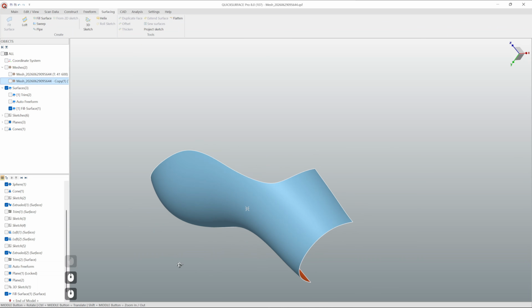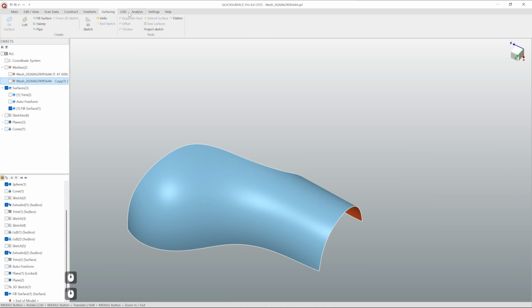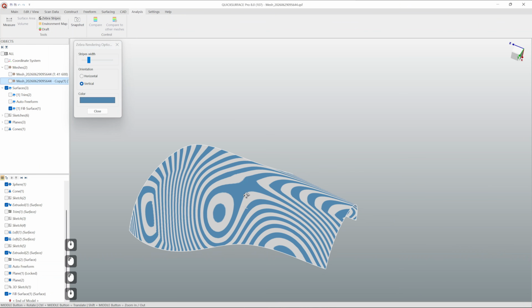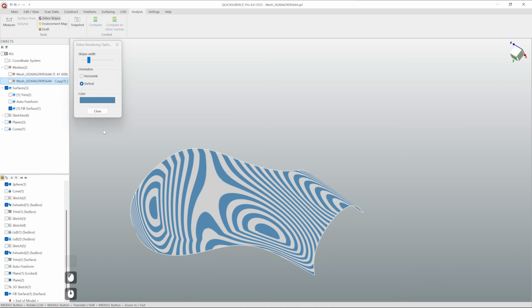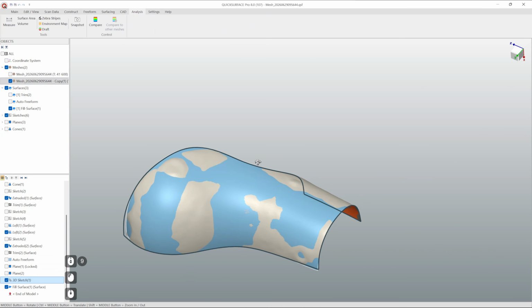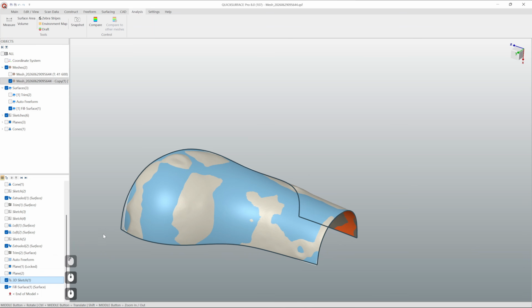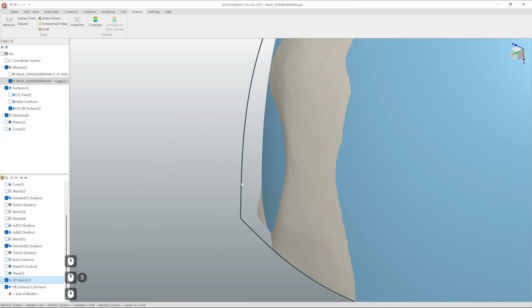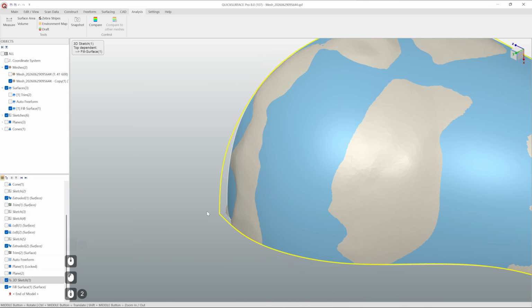Nice, perfect, smooth surface. If we take a look at analysis, everything is great as well. But here is the downside of this tool. Let me just enable last 3D sketch. So here, actually, we can see that these boundary curves are not working anymore in this case because we are using fit surface on this portion of scan data.